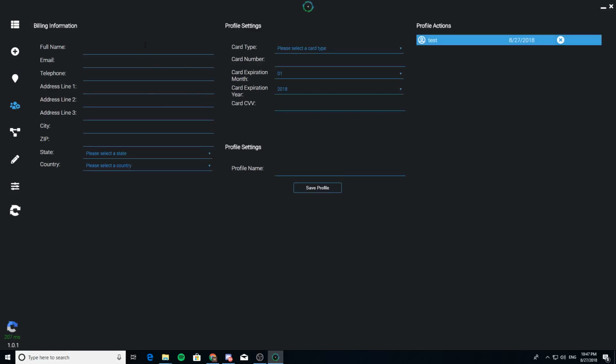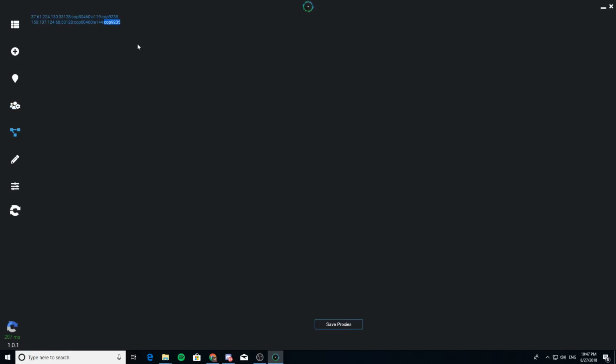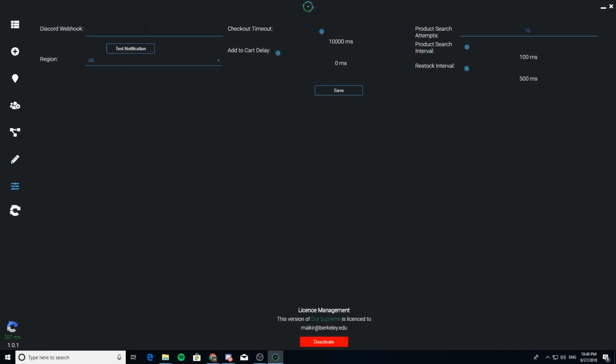This is the profile section. This is proxies. Put proxies in the way that you could see here where it's IP, port, username, password. This is the log section. And this is a settings section.